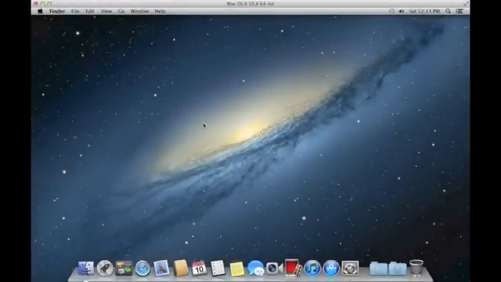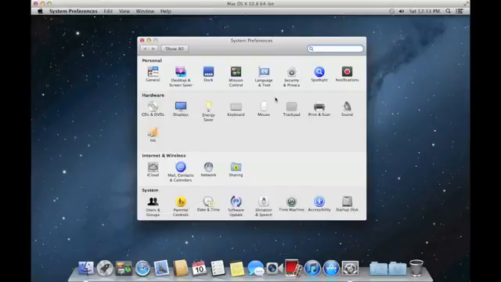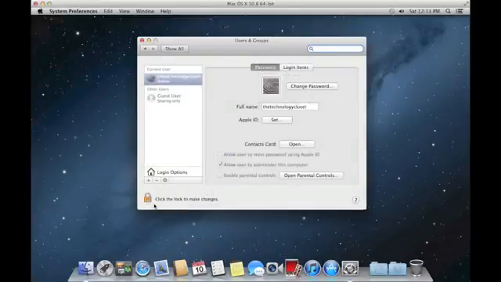Hi everybody, we're back and we're going to show you today how to add or delete a user ID in OS X. First thing you want to do is go down to the system preferences icon, and we're going to go into that, and you want to go to users and groups.